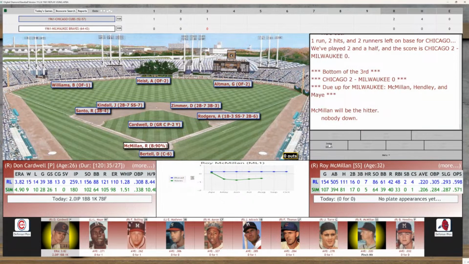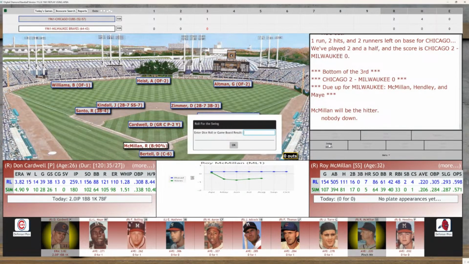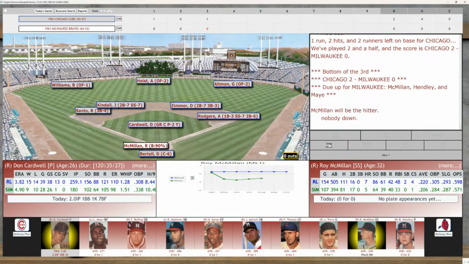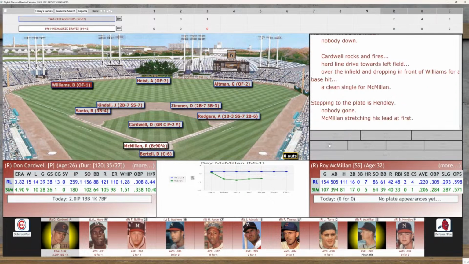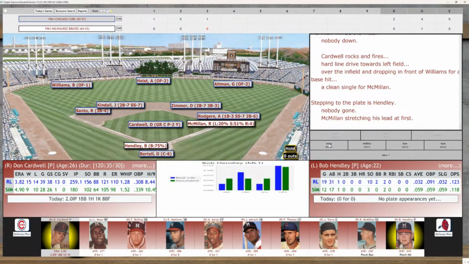And he starts off with a base hit in the left field now. Nice piece of hitting by Mac. And that brings up Henley. And Bob's going to try to lay down a bunt here and get him in scoring position for the top of the order. Nobody out. He's only hitting .059 on the year. He's 1 for 17.